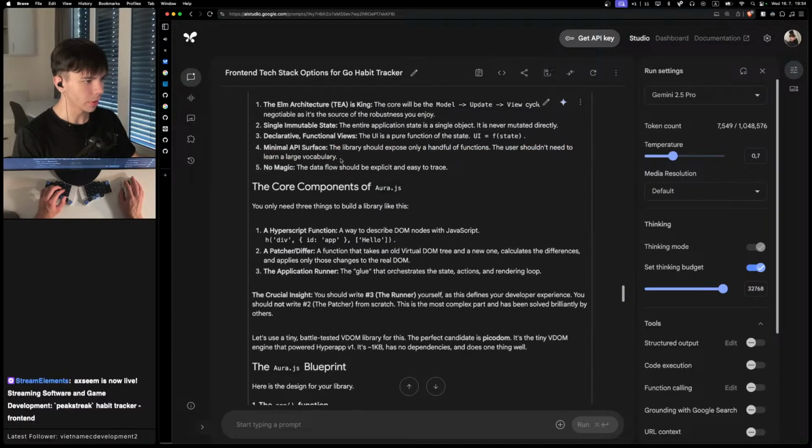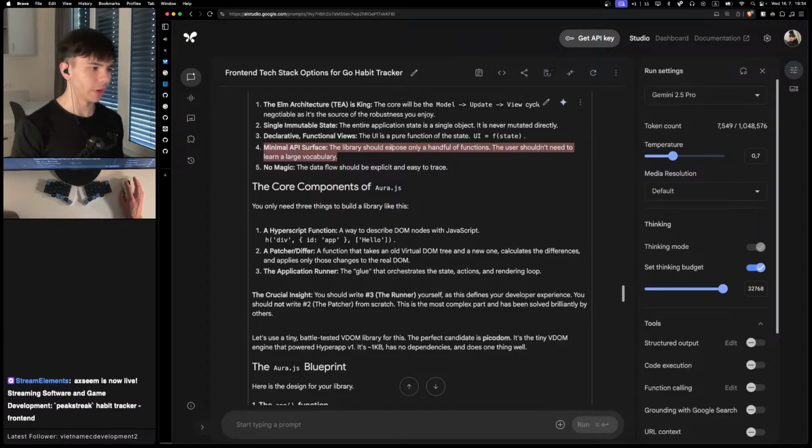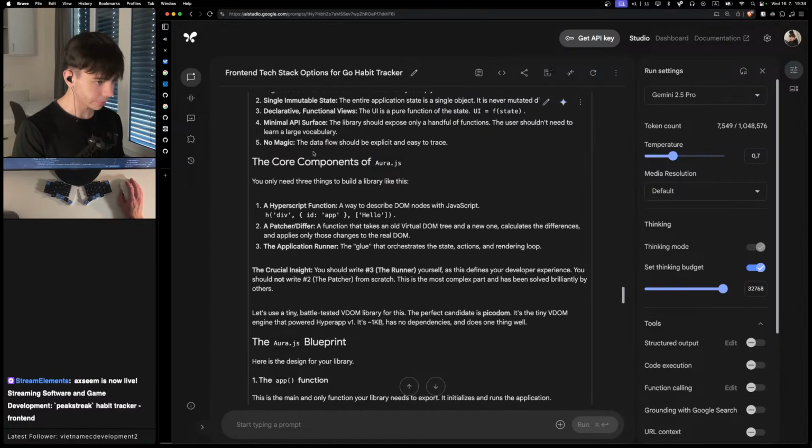Yeah. It's actually good because if anyone wants to contribute and it's not a framework they know, it doesn't matter because there is nothing to learn, right? It's like several functions and you're ready to go. No magic: the data flow should be explicit and easy to trace.